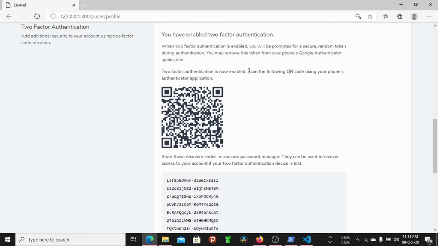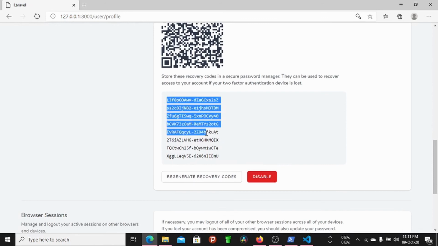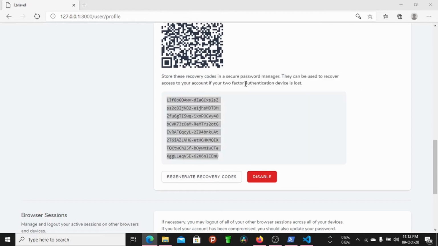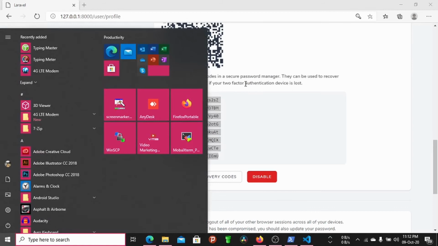Two features are available. Scan the QR code with your own authenticator application, this is cool. And another way is the recovery code. This is very important for us. One code is available only one time. So this recovery code, copy and save it in your secret place.